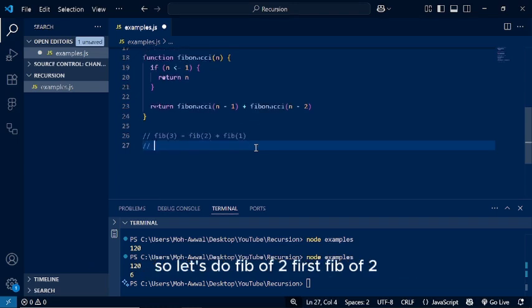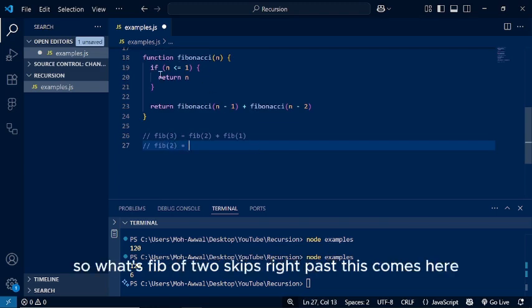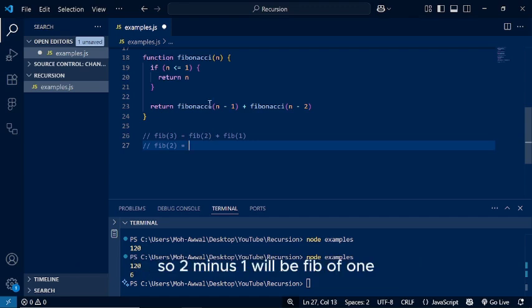So let's do fib of 2 first. What's fib of 2? It skips right past this and comes here. So 2 minus 1 will be fib of 1, plus 2 minus 2 gives us fib of 0. So you can continue from here. Remember, fib of 1 gets executed now.